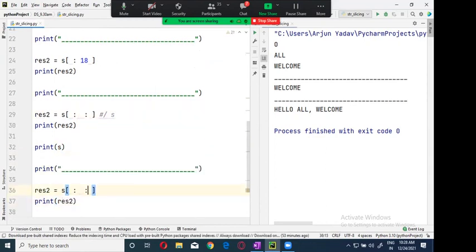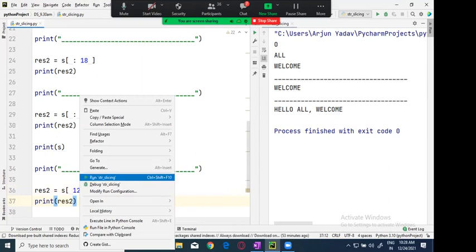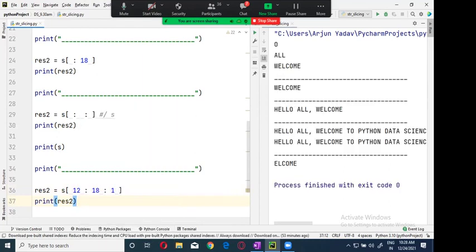Now I gave it 1 here. Over here I gave 12, and over here I gave 18. Okay, now I'm printing it. I don't know what I'm going to get. I should get something. I got it. Now I got some output, right? Now let's see this one. Same thing I'm going to do.